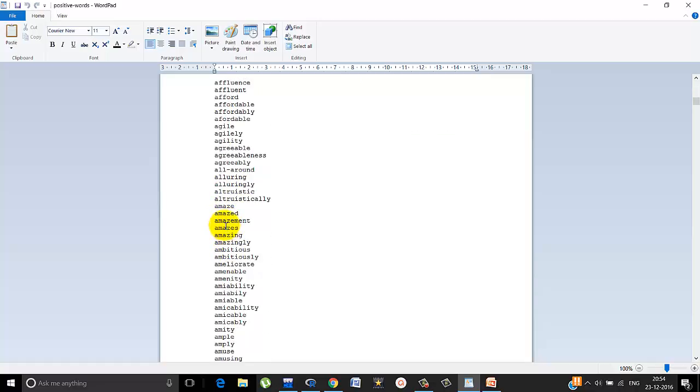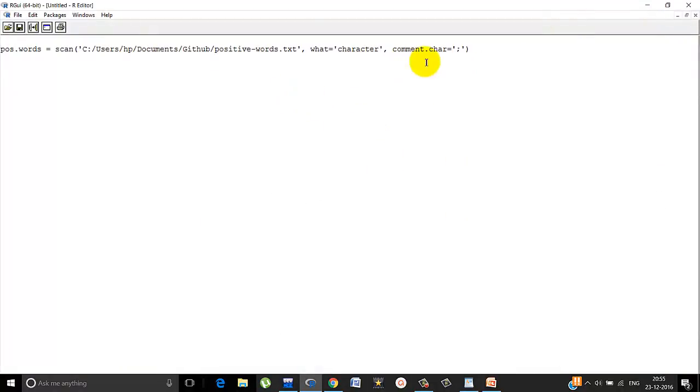Like all these amazement, then all these words are positive, angel, and they will be compared with the existing tweet, and we'll know that it is positive or negative. As simple as that. Similarly, neg.words. You scan it in the file. Which file? Negative words.txt. And the same way.